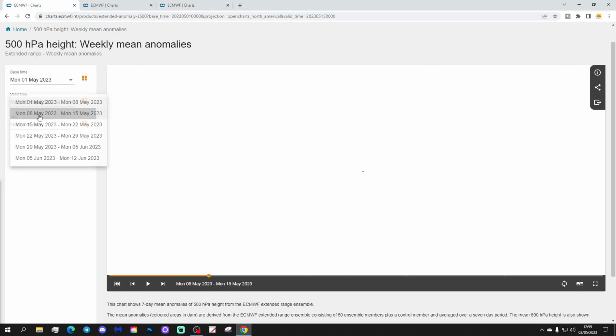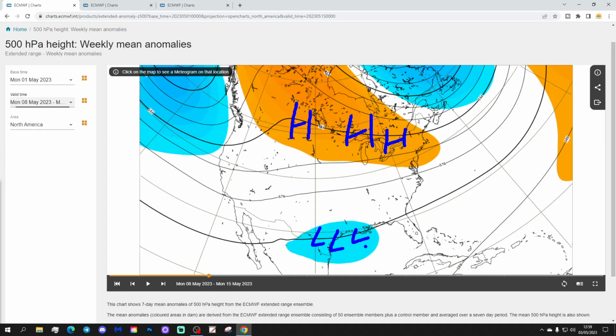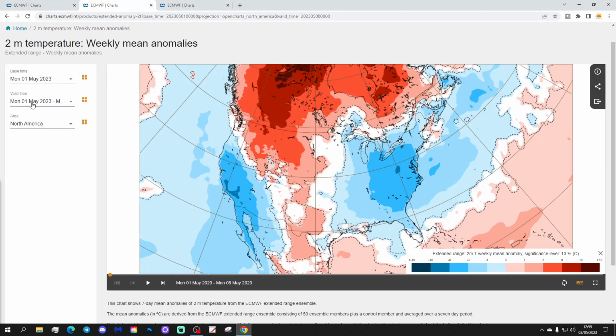Week 2 will be the 8th to the 15th of May. Let's have a look at this one then. And we find that we get some high pressure building from Canada into the far northern part of America. There's some sort of low pressure down towards the Gulf states, which is a little bit unusual, I think, this time of year. And some lower pressure off the northwestern coast of America and Canada as well.